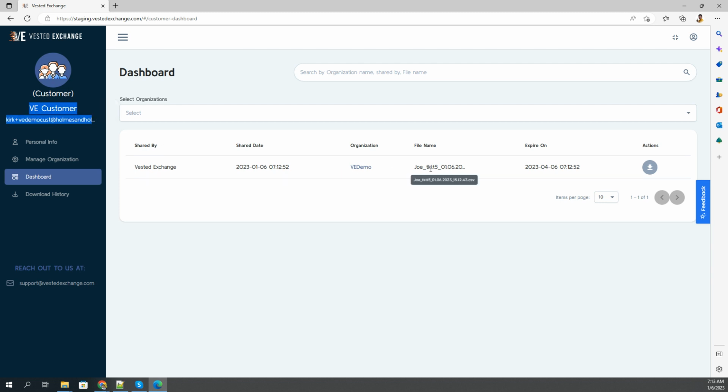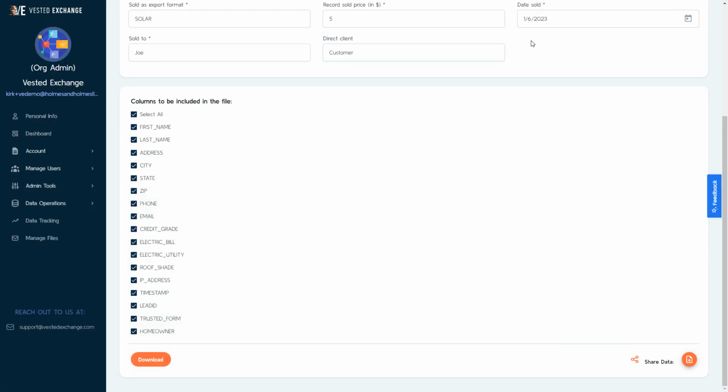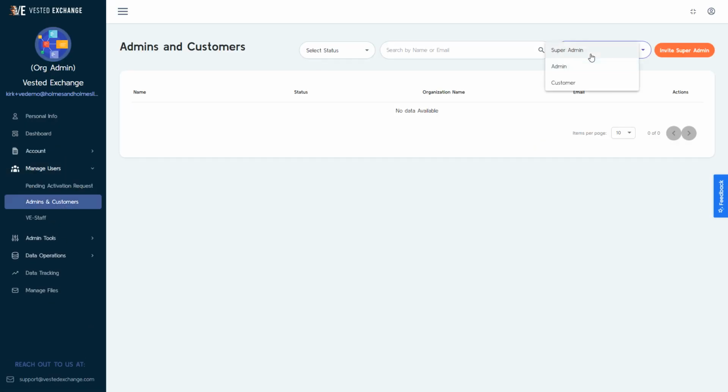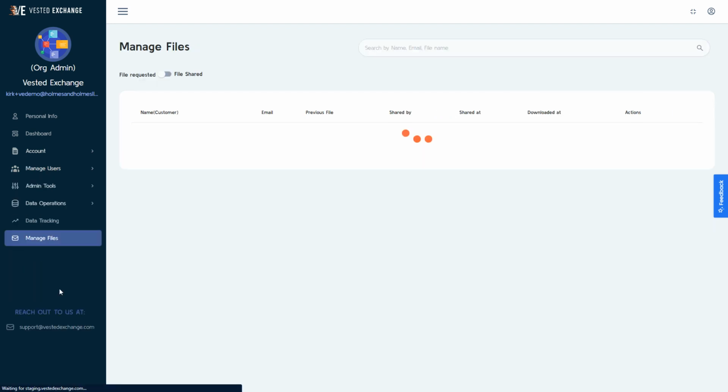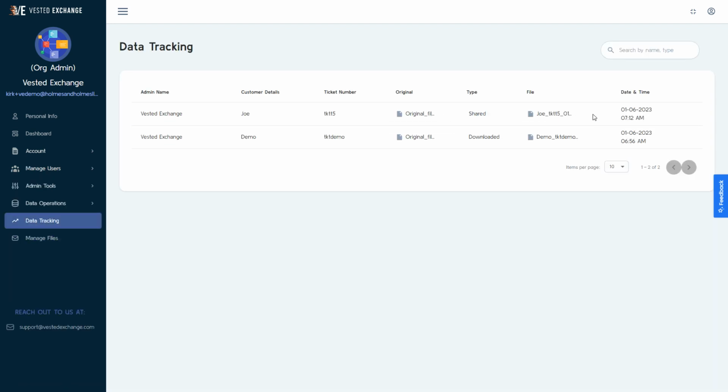The customer has the ability to log into their portal, download the file, and the file will expire at a set date and time. You also have the ability to track and see what files were sent to what customers and when they were downloaded.